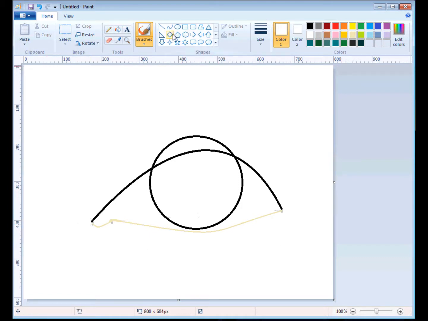For our next step, I'm going to use the circle drawing tool again. We're going to put the pupil in. Foreground color is black. Color number 2 is black, and I'm going to turn on solid color for fill.